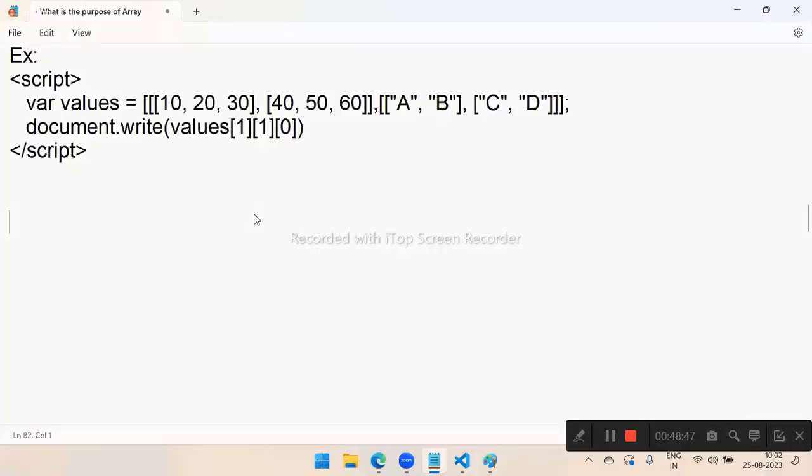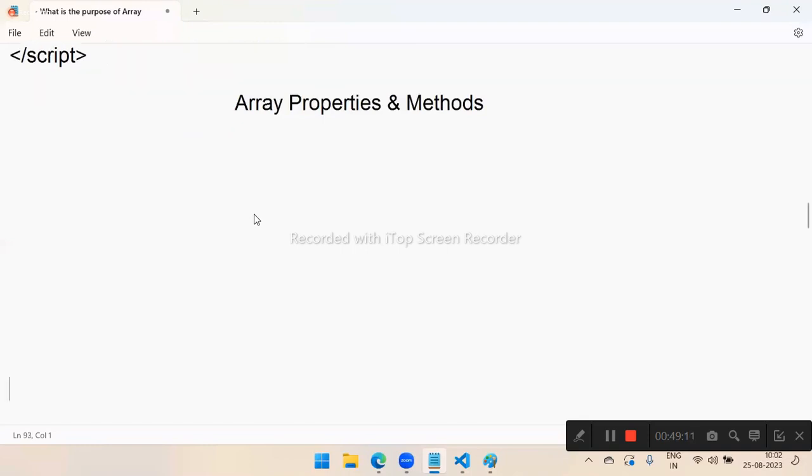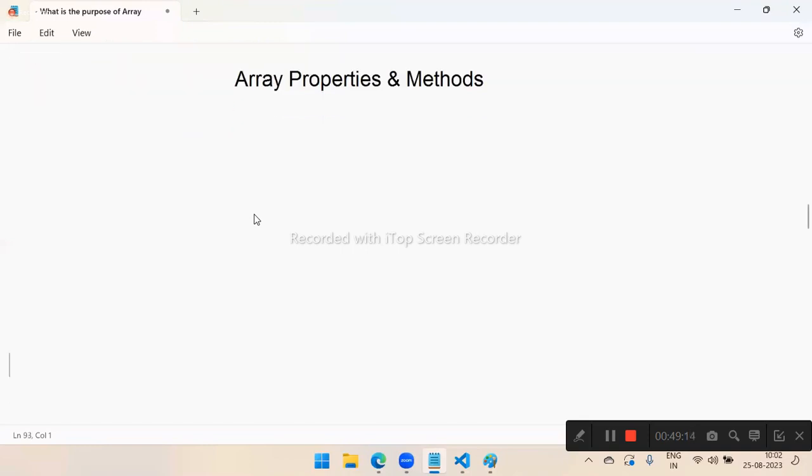Now, next important, to handle interaction with arrays, we have array related properties and methods. Same like string properties and methods, we have array properties and methods. These array properties and methods are used for manipulating the arrays, just like string manipulation. Like indexOf, lastIndexOf, charAt, charCodeAt, length. Here also we have so many properties and methods.